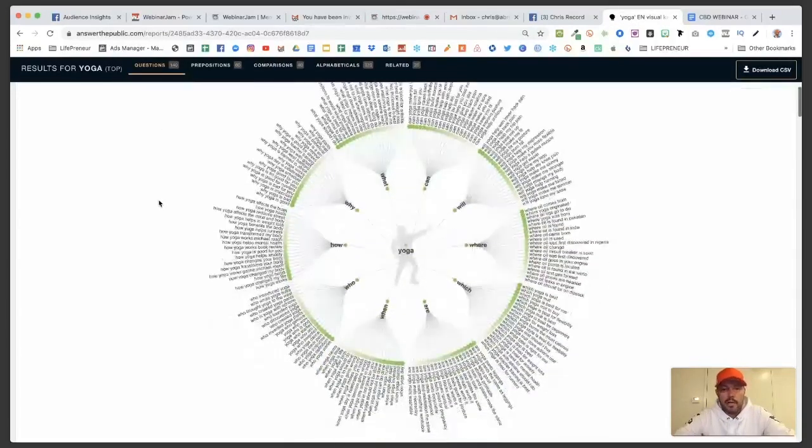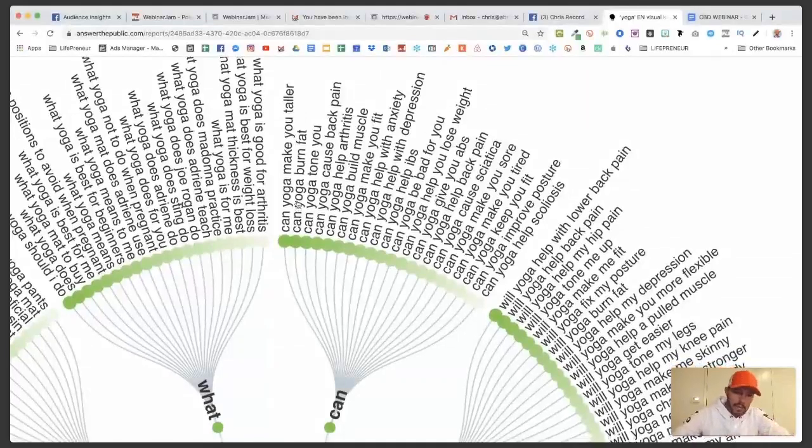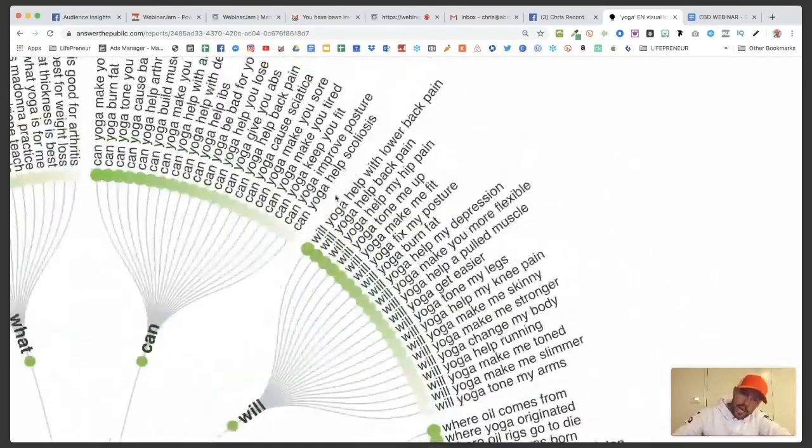Okay, so there's a little person in the middle, and there's yoga. Now, you look at all of this, and you get your mind off CBD. Take your mind off of CBD completely. Can yoga make you taller? Can yoga help you burn fat? Can yoga tone you? Does yoga cause back pain? Can yoga help with arthritis? Can yoga help build muscle? Okay, let's go over here. Will yoga help with my lower back pain, hip pain? Will yoga fix my posture? Will yoga help my depression?